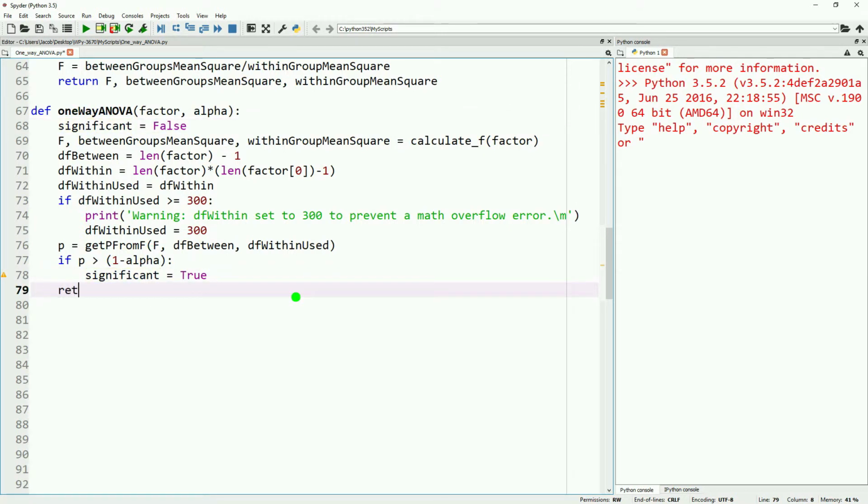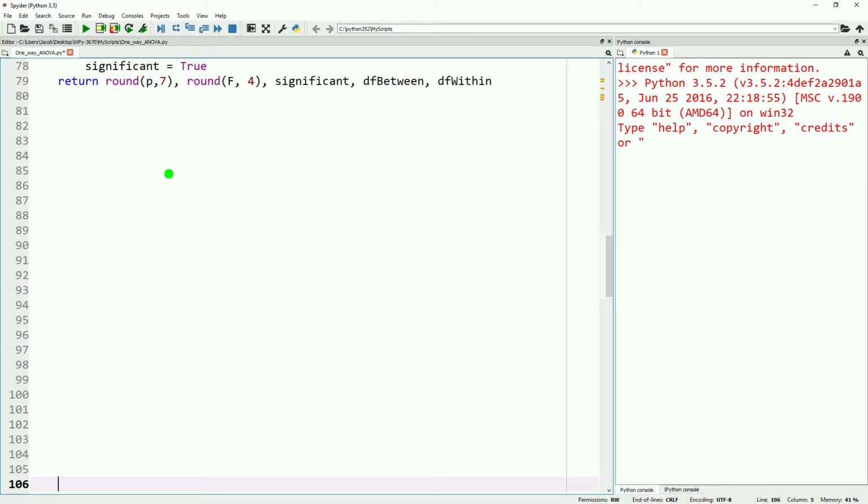And now we'll go ahead and return our p-value. We'll round that to 7 decimal places. We'll return our f ratio, round that to 4 decimal places. And then we'll return significant. And then we're going to return the 2 degrees of freedom, because usually when you're reporting an ANOVA, you want to report degrees of freedom for it.